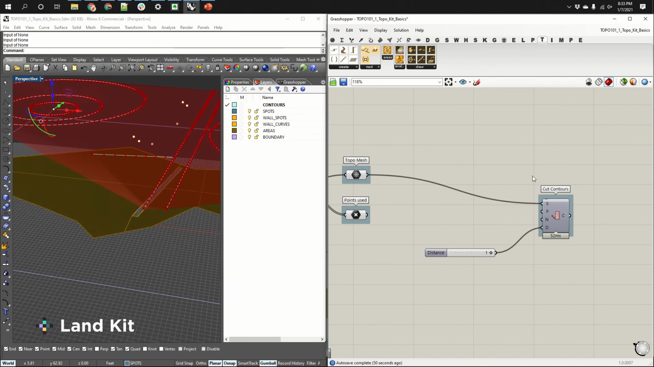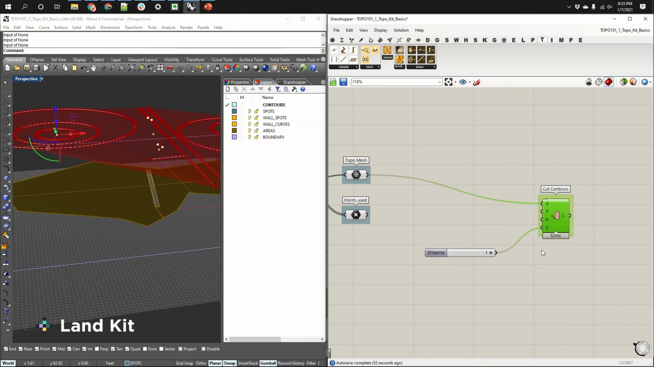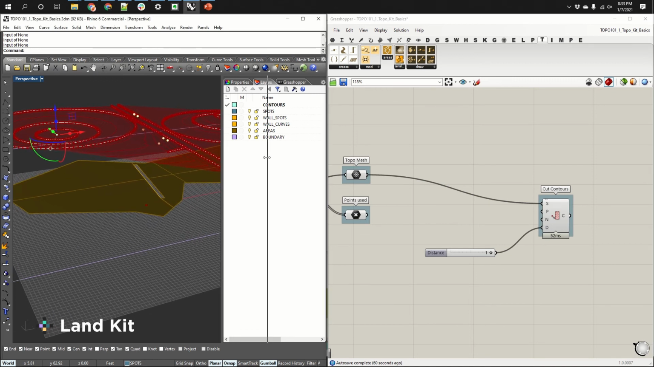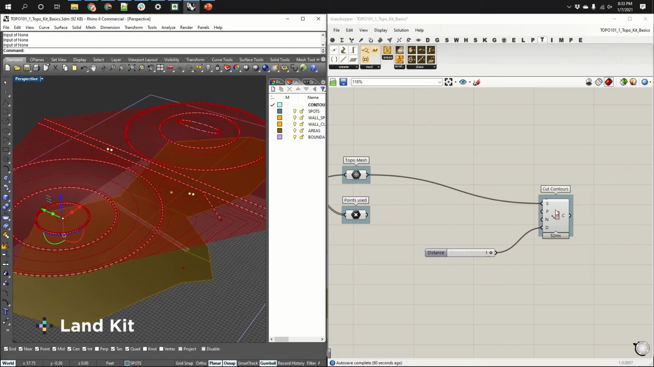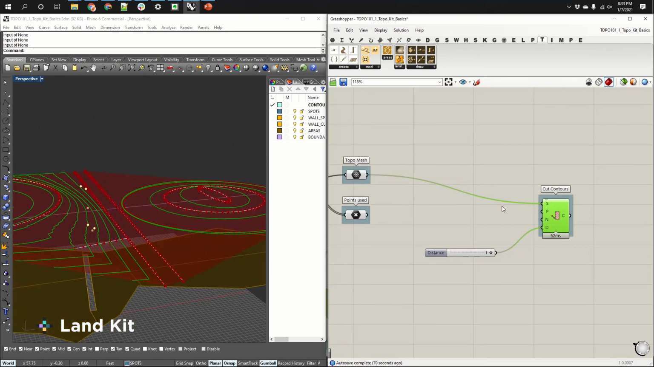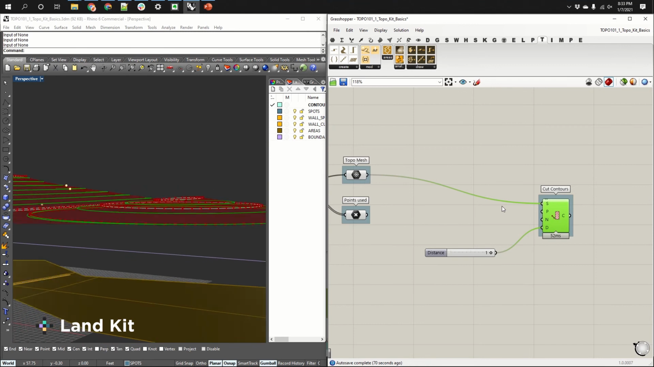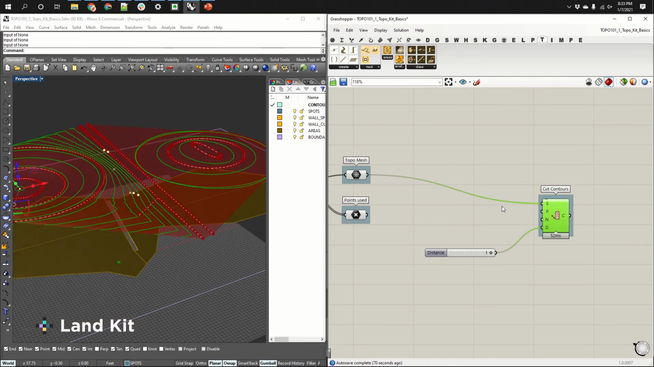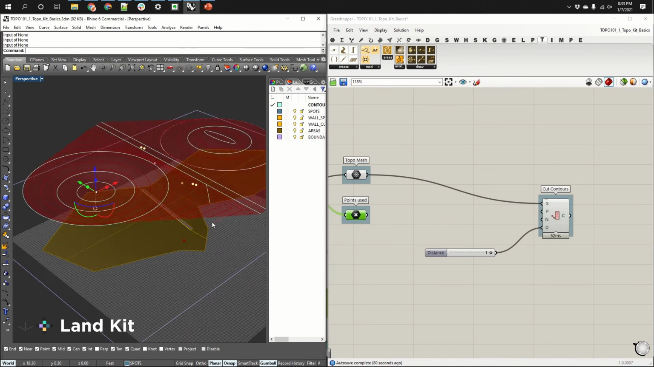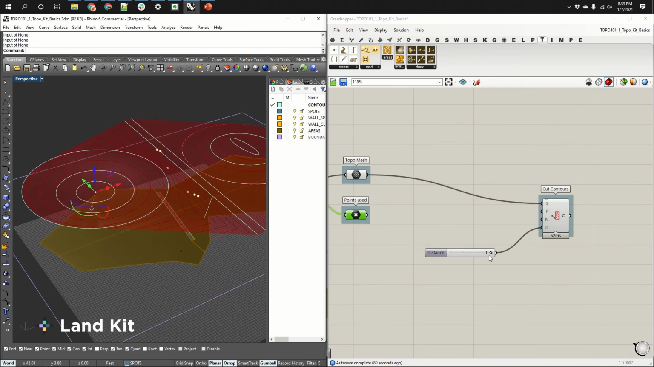we can preview that in another way, which is to sort of cut contours through that. This is the contour component that's native to Grasshopper. This is not part of LandKit. And you can see what it looks like. I'm going to minimize this a little bit. You can see what this looks like whenever we cut through this geometry. And I'm going to turn off these points. These contours are cutting every foot.